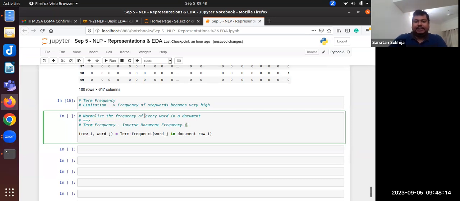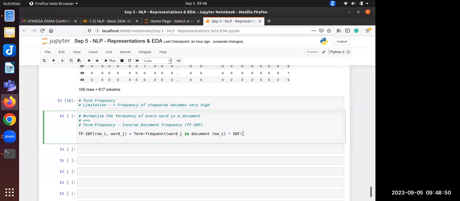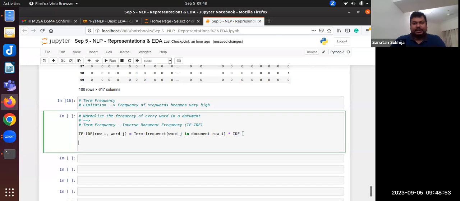So what is this term frequency, inverse document frequency? Let's call this TF-IDF. The TF-IDF of row i and word j is equal to term frequency multiplied by inverse document frequency. And how is this inverse document frequency computed? This is the most important part. This will act as the normalization factor for you. If a word is repeated in a larger number of documents, do you think its weightage should be high? It's like a stop word. So its weightage should be low, right? Yes or no?